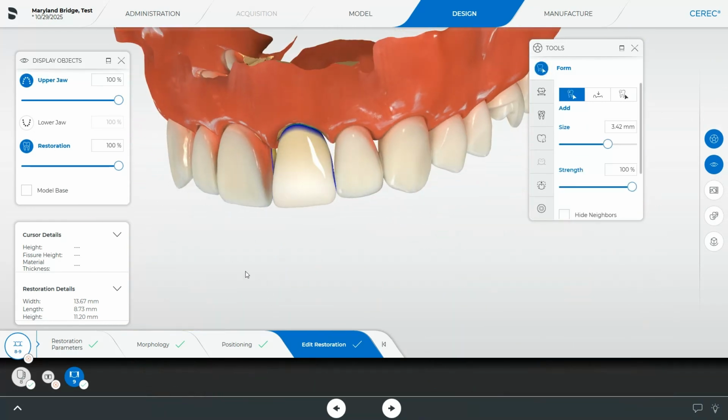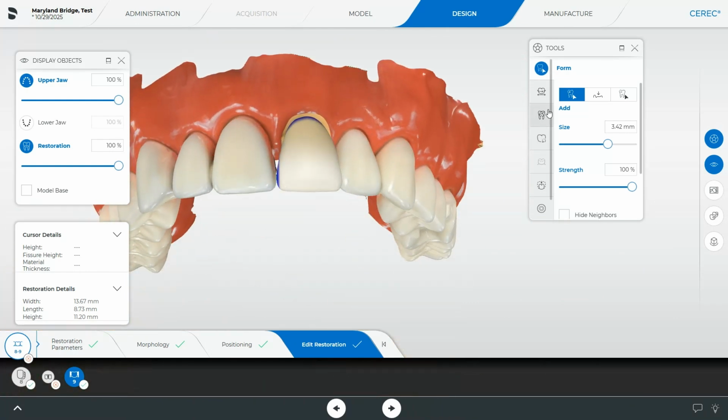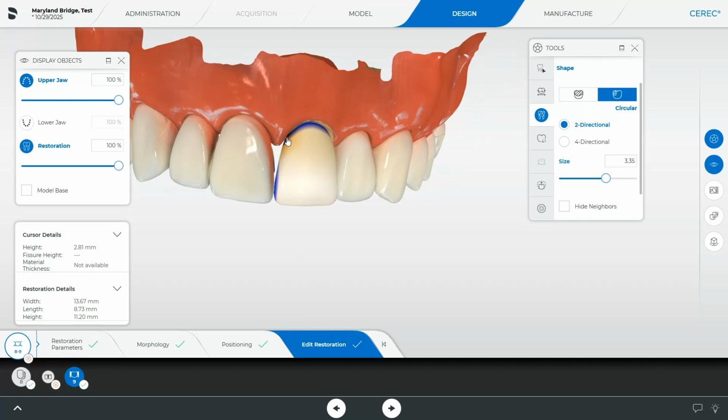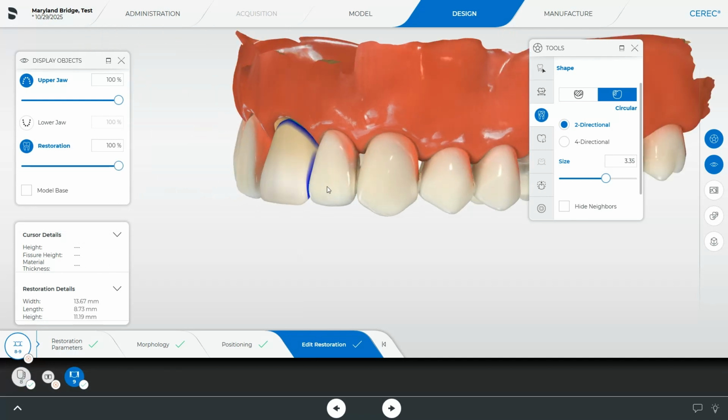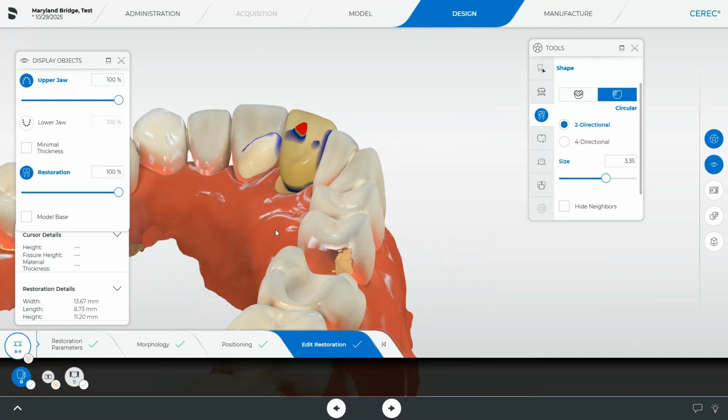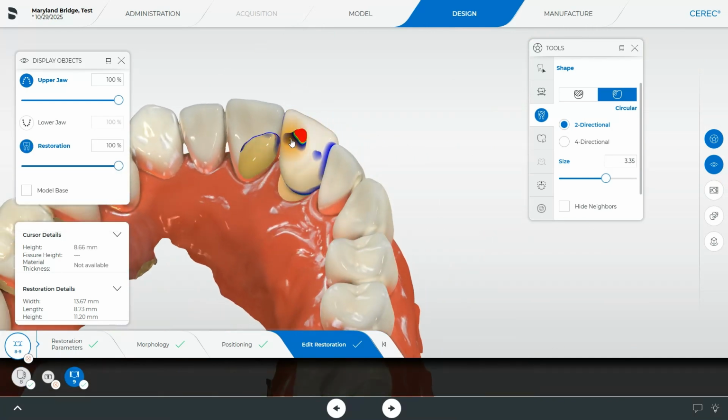Good, and that's a pretty good shape for a pontic to start with. You could also grab your circular tool after you have the base and you like what the base is, and you can move that or shape it however you want. While you have the circular shaping tool on, you can work on getting it out of occlusion. We don't want that to touch.